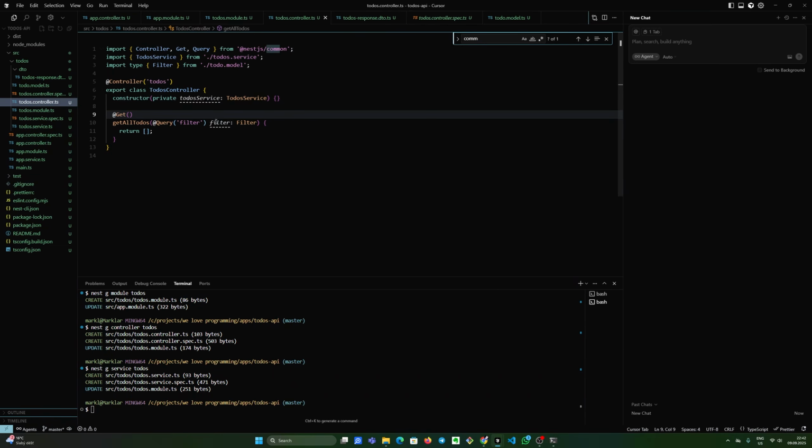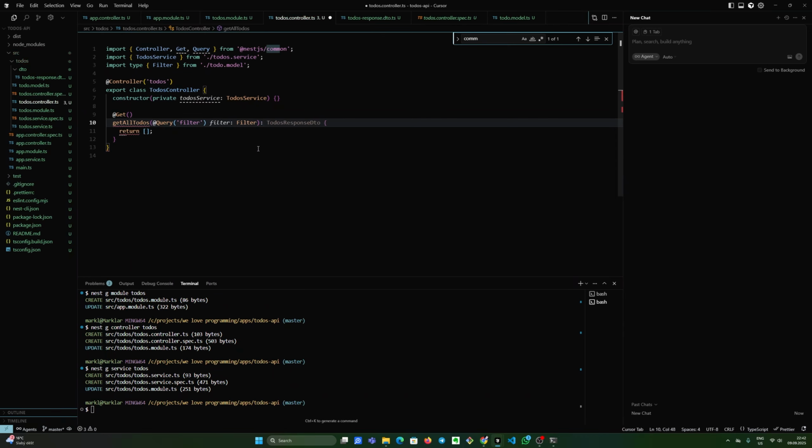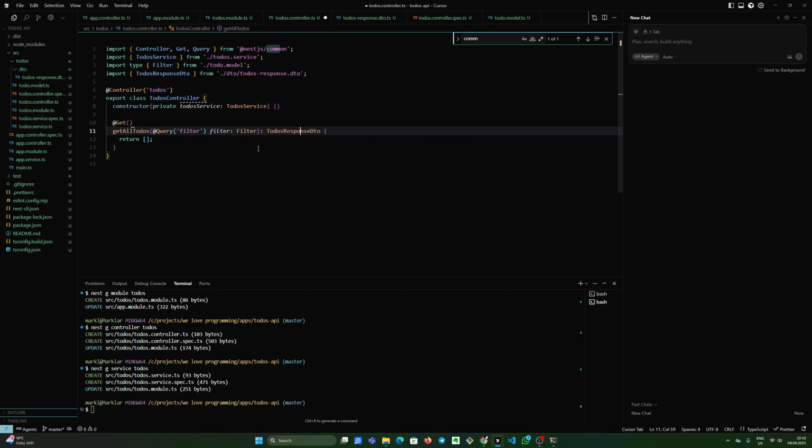So let's go back here, and our getAll method will return TodoResponseDto. It will look like that now, and we might continue by implementing our logic in the todo service.